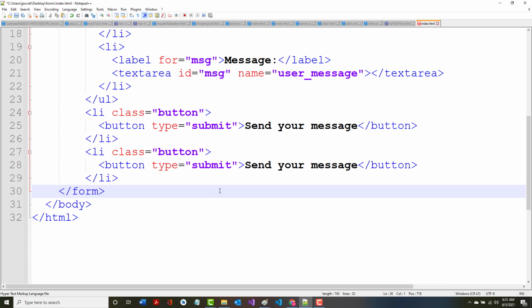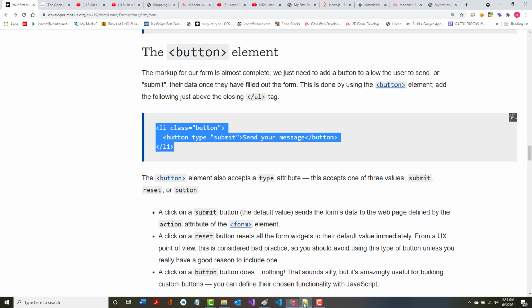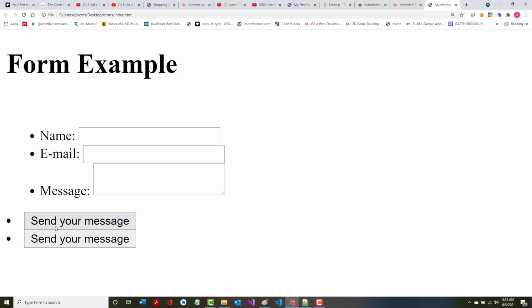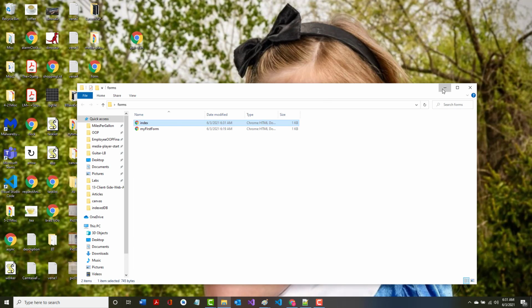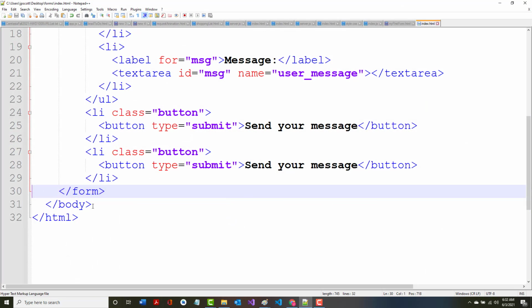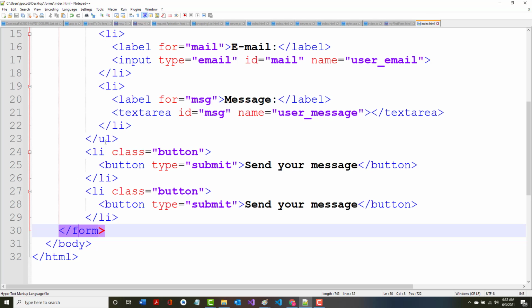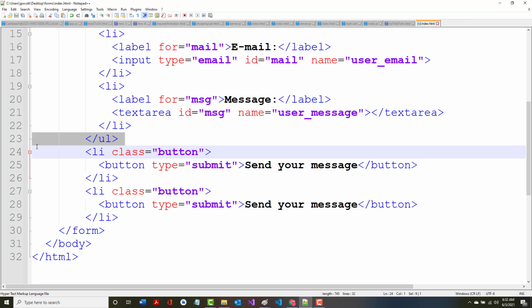Why would I do that? Well, right now it doesn't look the way I want it to look, because right now we've got two buttons in there that both say send your message. I don't want that. We'll fix that in just a second. And also, oh, they wanted LI, so I guess they do want it inside of the unordered list.